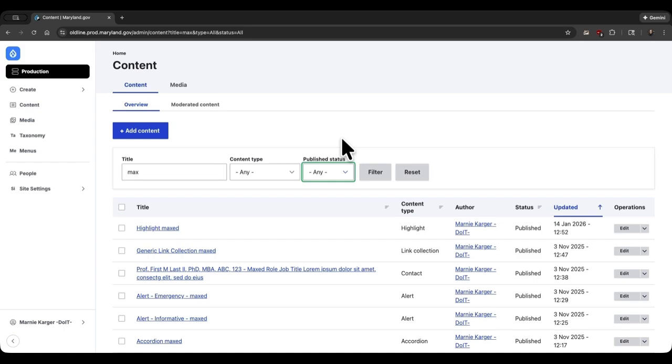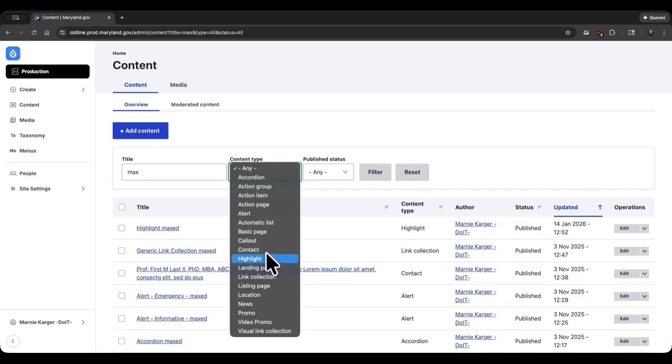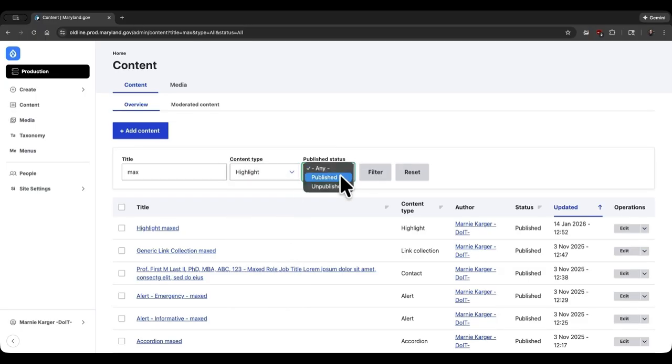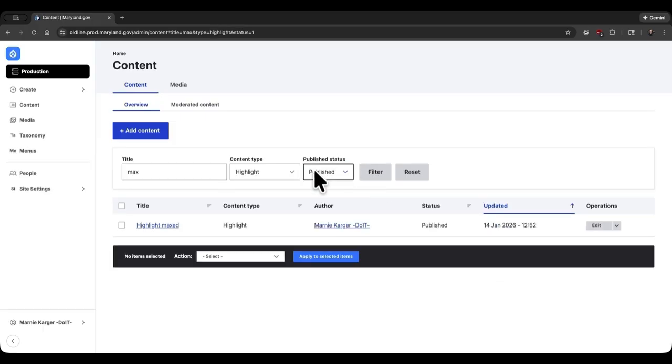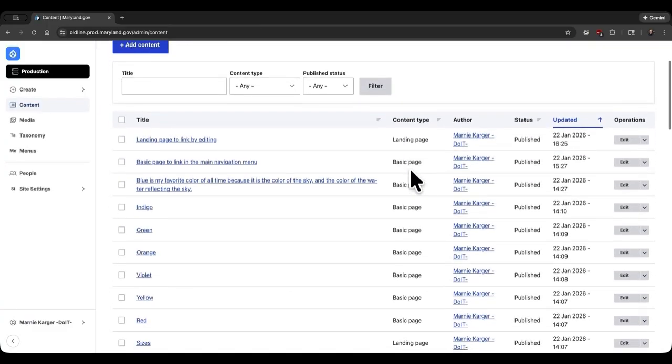For example, say I want to find the published highlight microcontent with the Max fields. I'll enter the term Max in the title field, select Highlight as the content type I want to find, and then select Published as the status. I'll click on the filter to start the search, and here it shows exactly what I'm looking for. Clicking the Reset button clears the fields and shows you all of the content on the website once again.